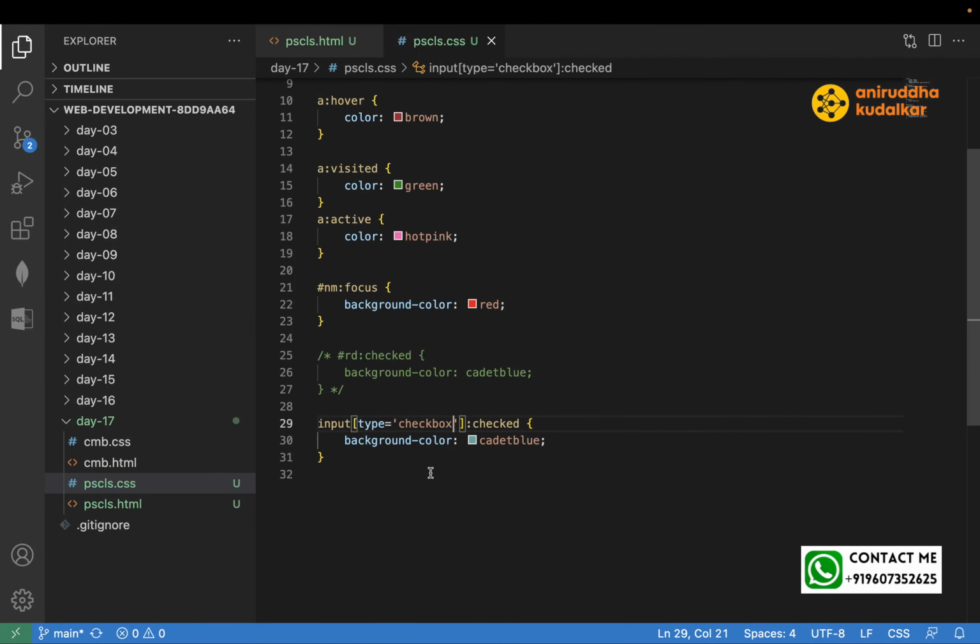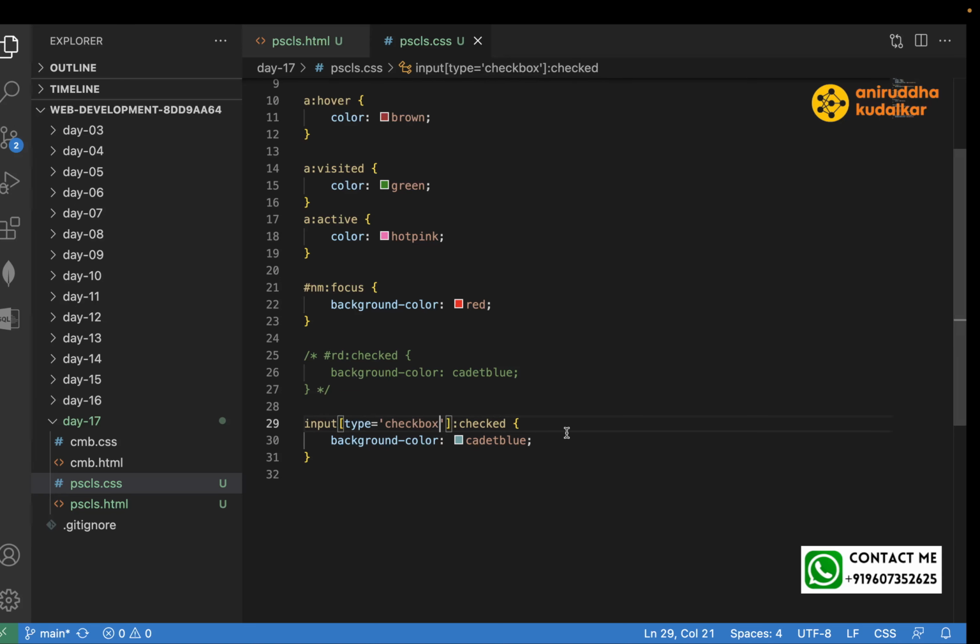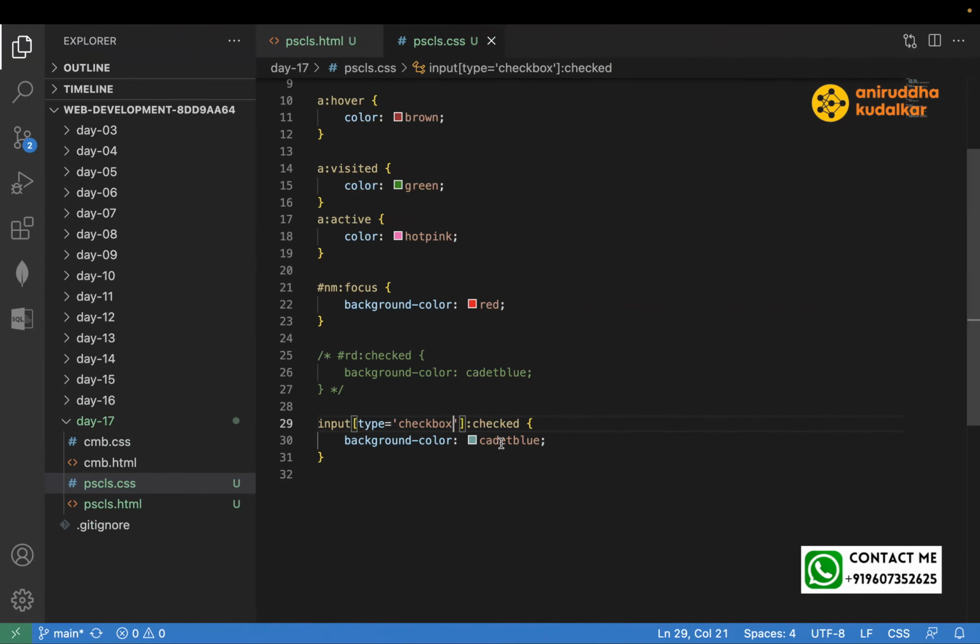Okay. So background color. Fine, no problem. Just remember in this way only. What's happening? Checkbox background color. Checked. What is the state we have written? Checked. Input type checkbox. Just a minute.